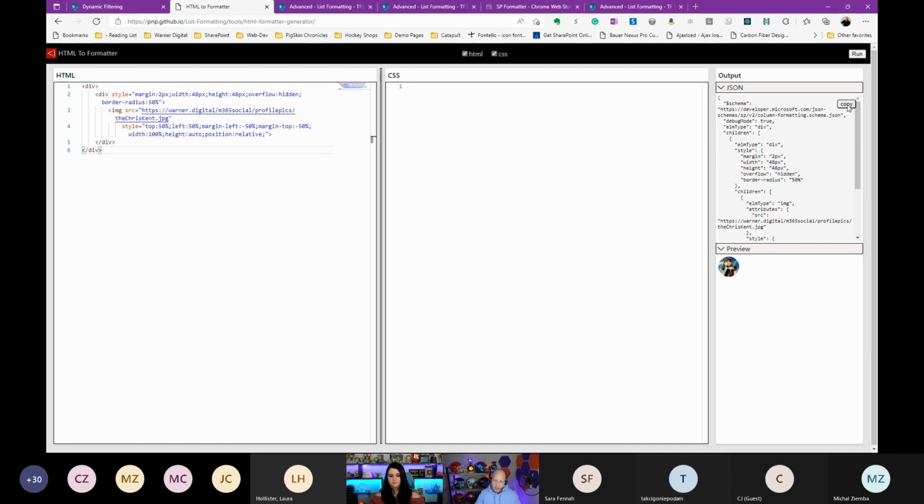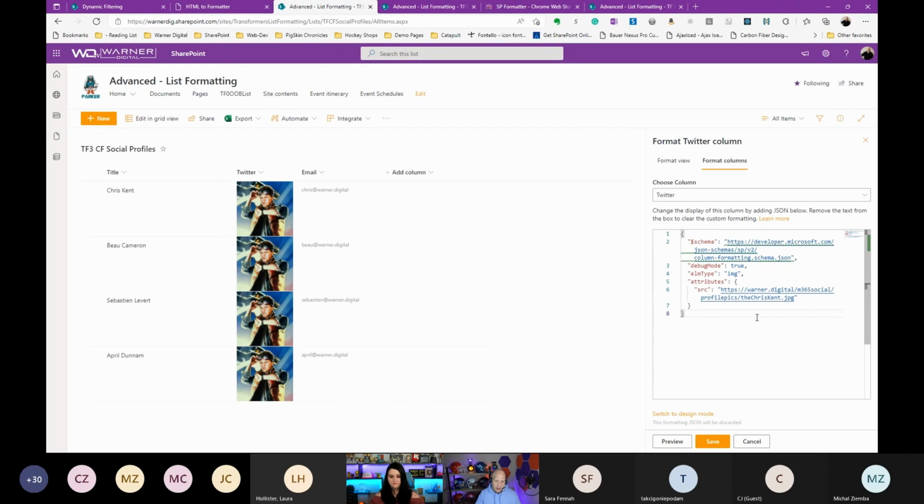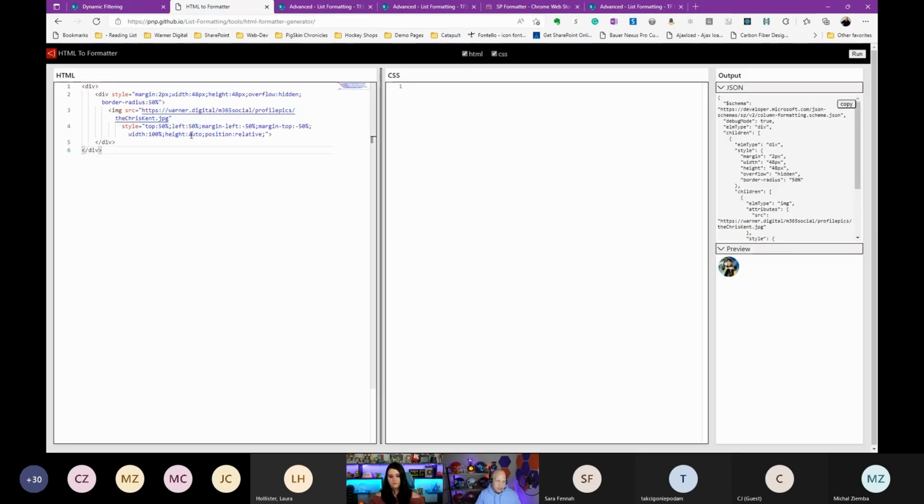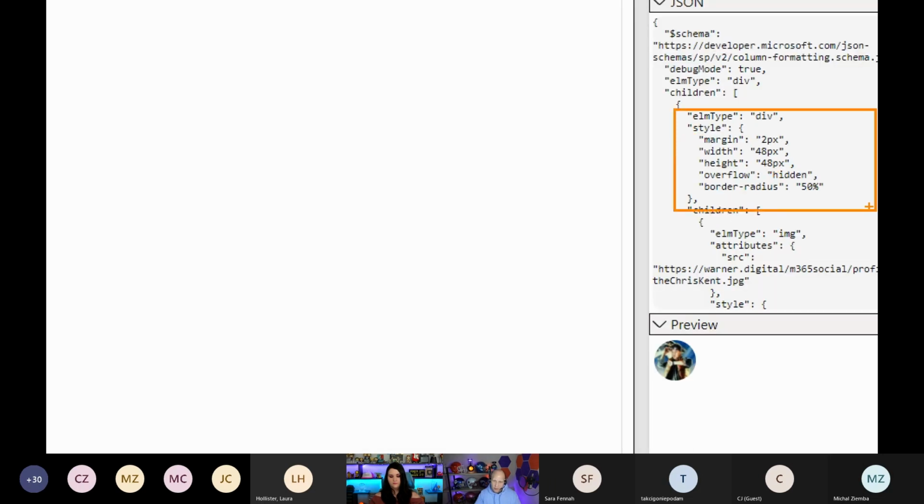So now if I copy this and I go back and I replace this, again, we're going to see all Chris because I wasn't pointing at current user. But one more thing to take note is you'll notice there is the CSS box. You can put CSS in line here if you want, and it will automatically create it for you. As you can see, it's done that for us here.